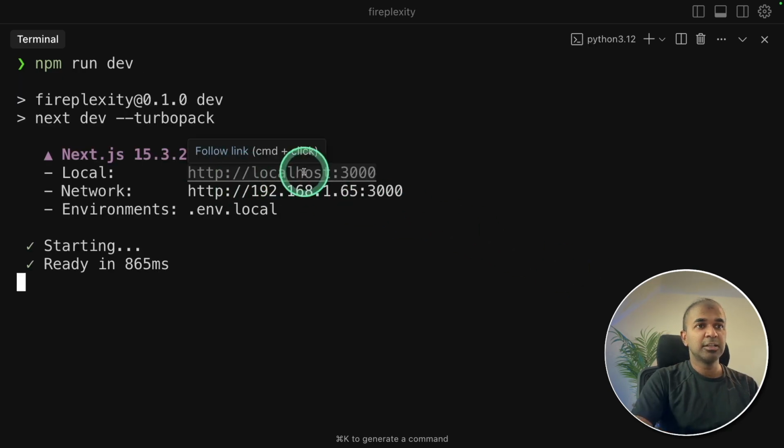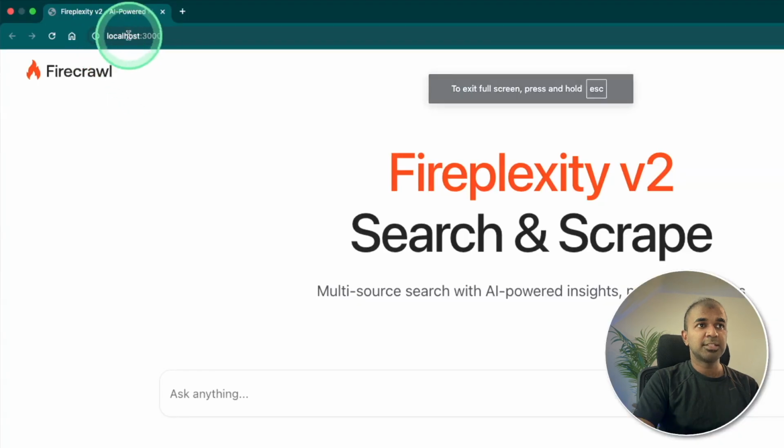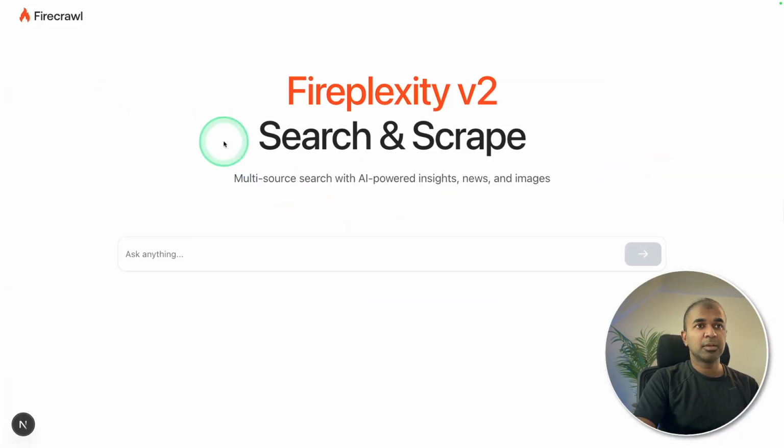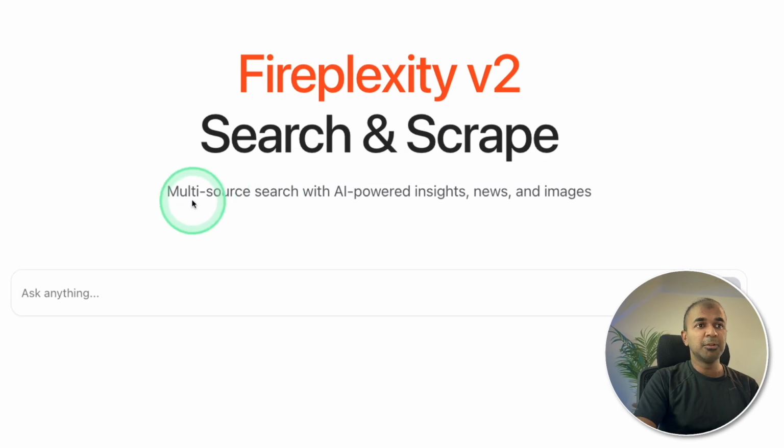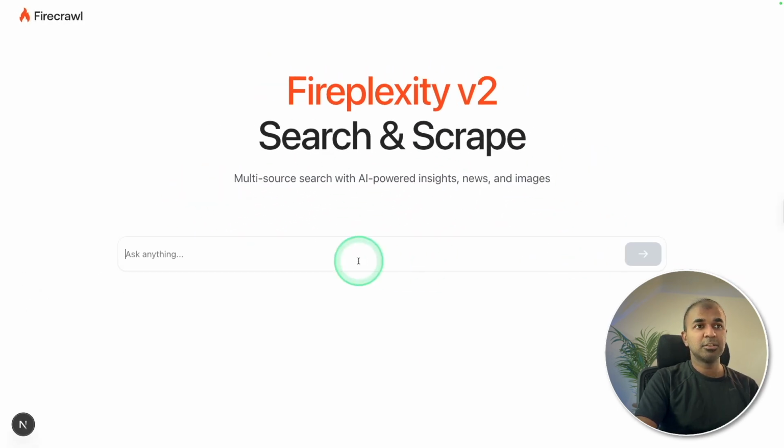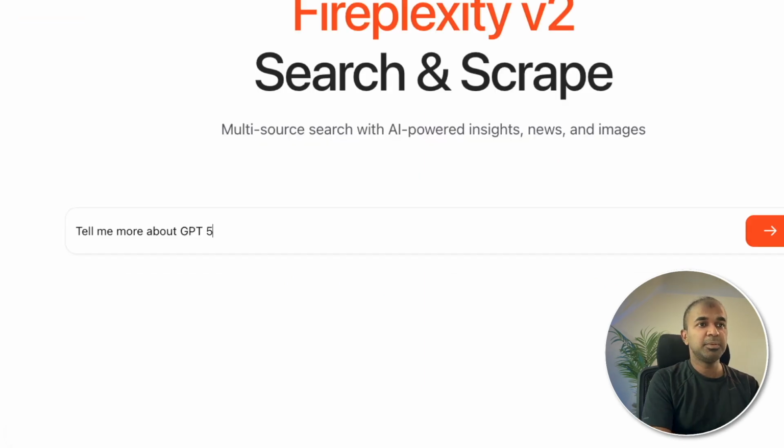Now you can see here's the URL. So I'm going to open this URL on my computer and you can see here it's running locally on my computer. And this is the application. Multi-source search with AI powered insights, news and images. So I'm going to perform a search. Tell me more about GPT-5.